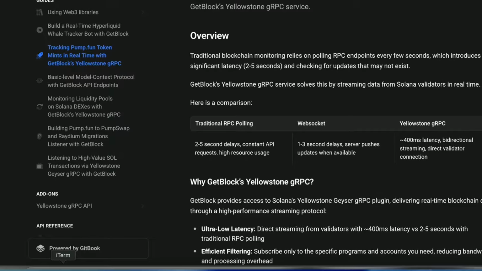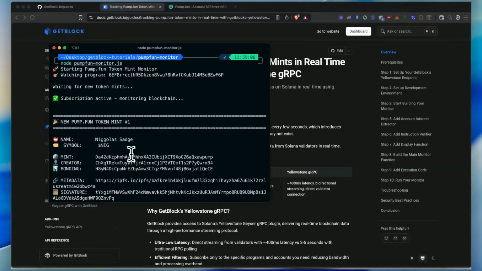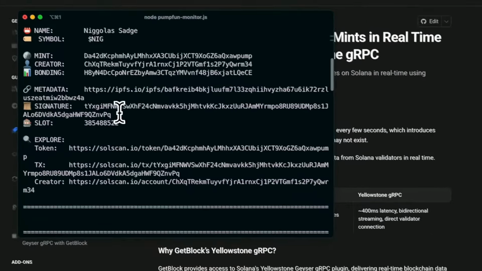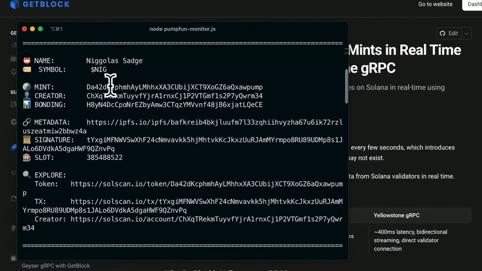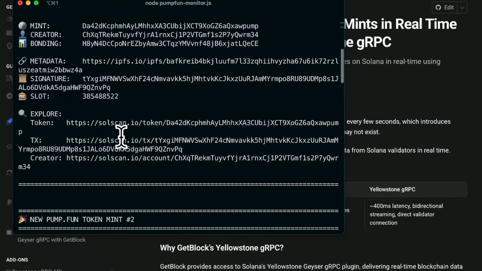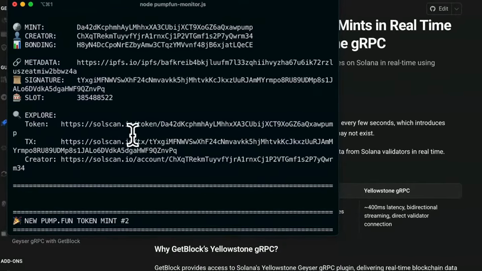And as you can see, I'm just going to open up my terminal. We're going to be building a Pump.fun Token mint monitor. And this mint monitor is going to track new Pump.fun Token mints as soon as they're minted. And you can see we get the name, we get the symbol, we get the mint, creator, bonding address, metadata, signature, and a whole lot more data about the transactions with links to all the explorer.